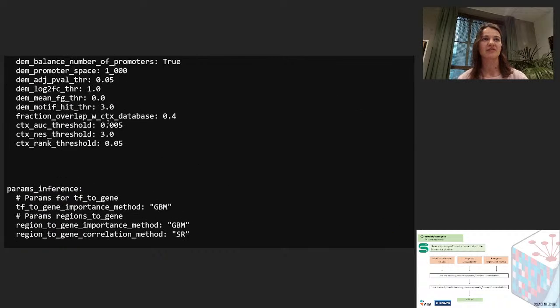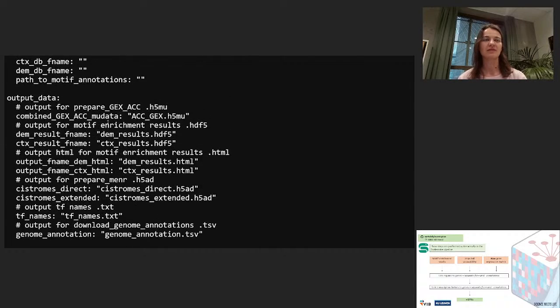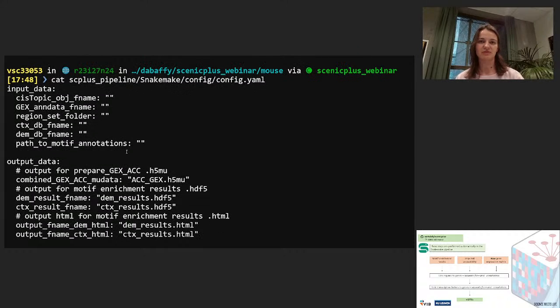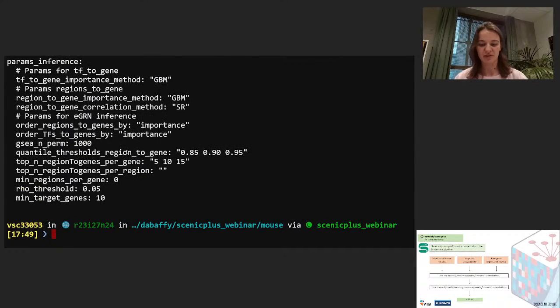So it will contain the structure of the config file, where we need to provide all the input data. So the cisTopic object file name, the AData object, the folder which contains the region sets, which again must have the structure I have shown before. Then we also need to provide the cisTarget databases that we created before, and paths to motif annotation. So I will just copy the config file as I've prepared it before into this folder.